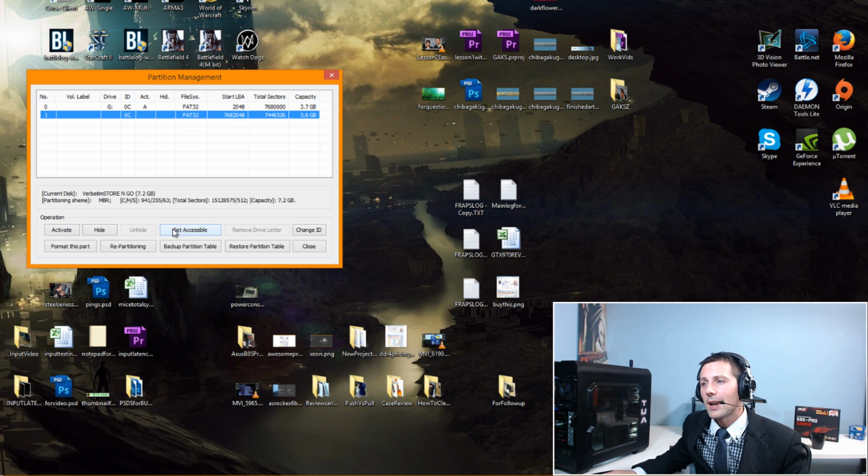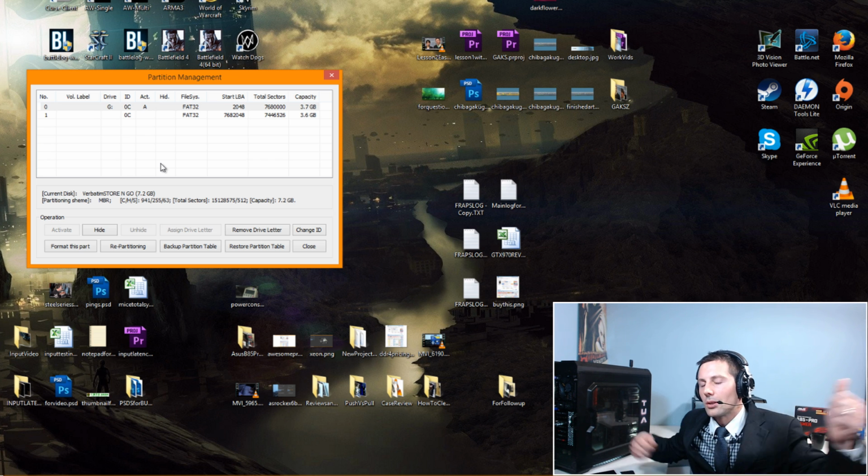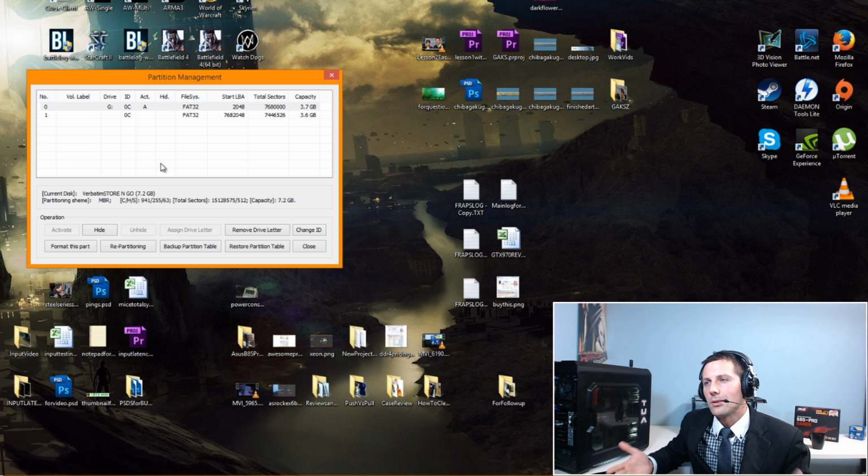And so if we want to use it as a data partition to put files on, we can then click Set Accessible. If we want to use it as a boot drive, we can then click Set Accessible, reboot the computer, and then go to the computer that you're going to install Windows on and use it like a normal USB pen drive, normal USB bootable drive.